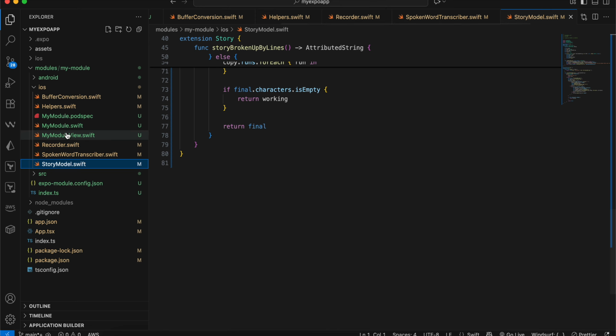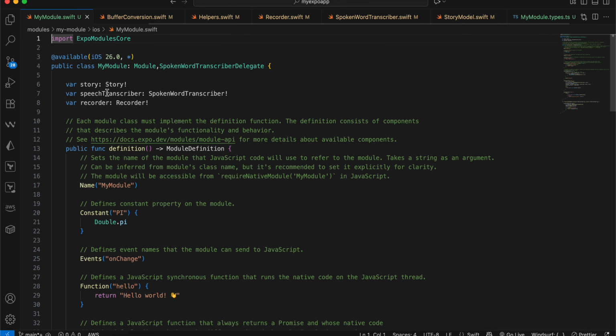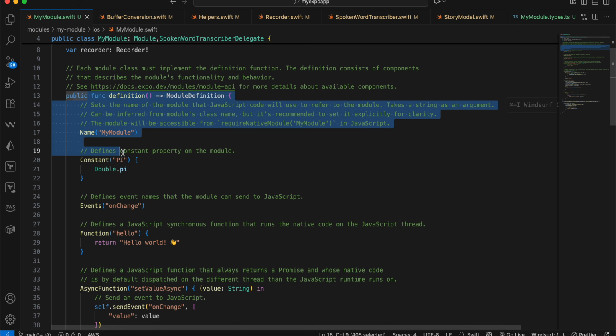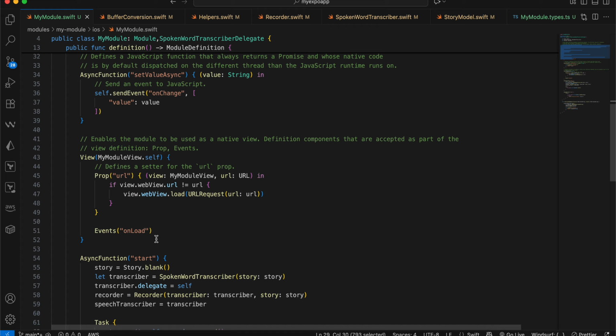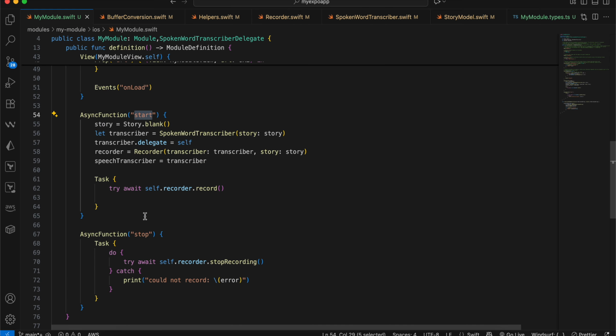Okay, and then finally we need to go to my module.swift. Here make sure you add this iOS 26, and here you need to extend this spoken word transcriber delegate. Here you need to add variables for story, speech transcriber, and recorder. Now this code was also present by default. Then you need to add the start function as well as the stop function.